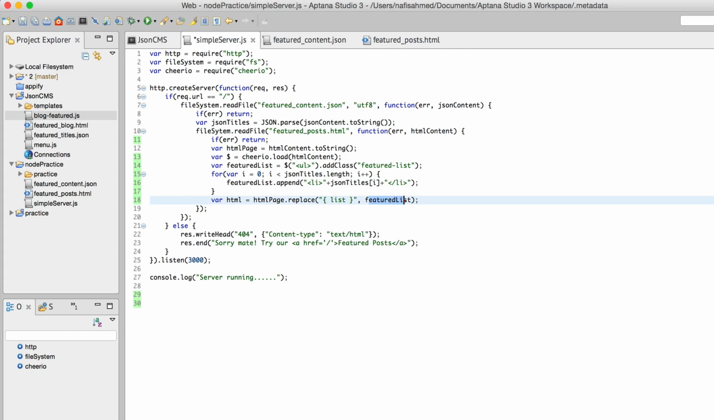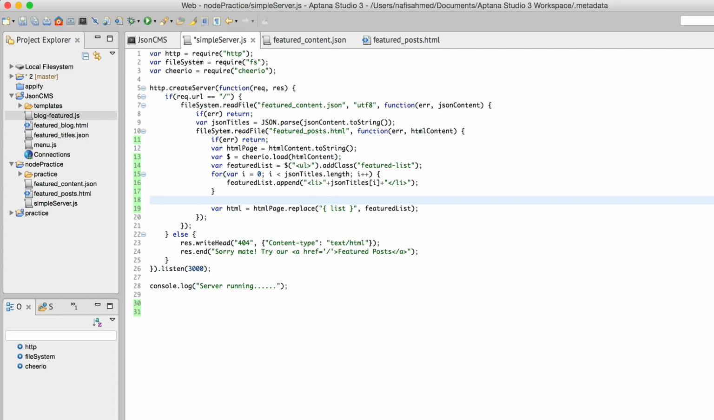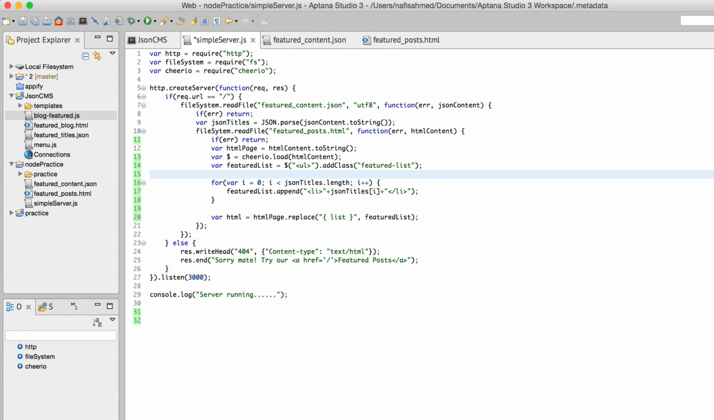This entire variable is not an array. This is an entire string. So the string will actually look something like this. For demonstration purposes, let me create it like this. It will have something like this: class, and it will have the class name as featured list.